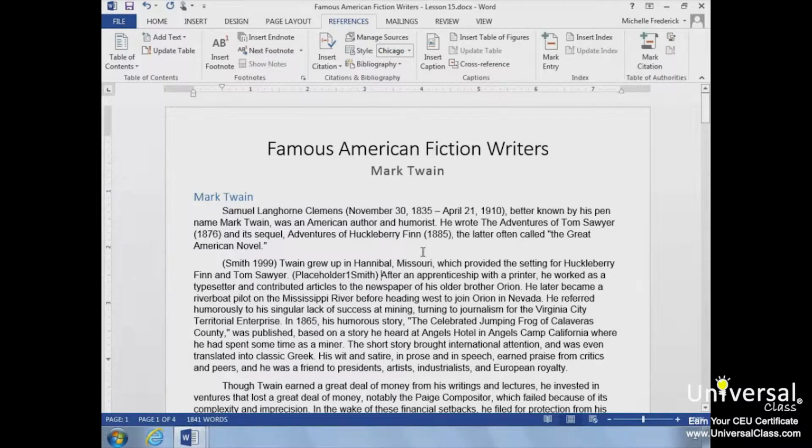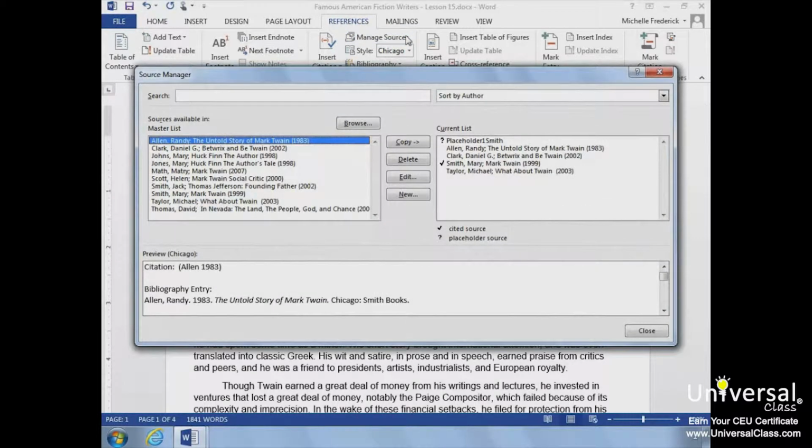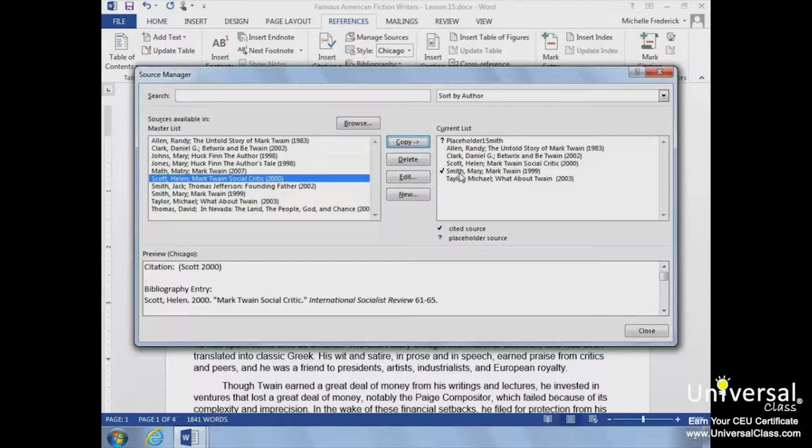You may need to edit a citation, delete it, or even move a citation from the master list to a current list. You can use the Manage Sources button to manage your citations. Let's move a citation we created in a different document from the master list to the current list so we can insert it into this document. Click the Manage Sources button under the References tab in the Citations and Bibliography group. Then click the Helen Scott source in the master list and click Copy to move it to the current list. Now we can insert this into the document.